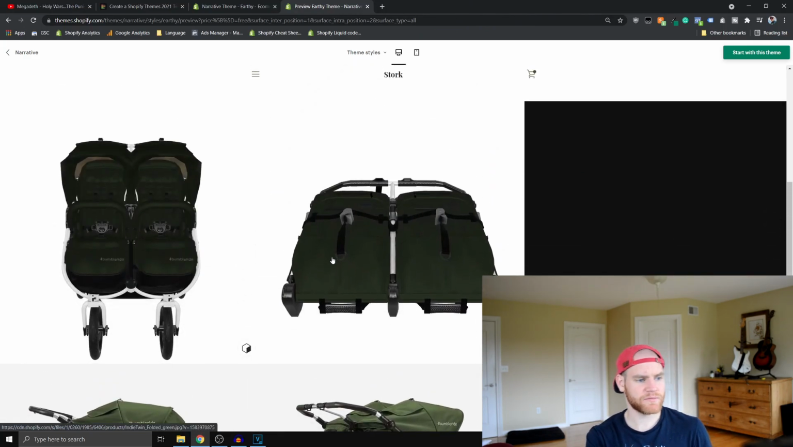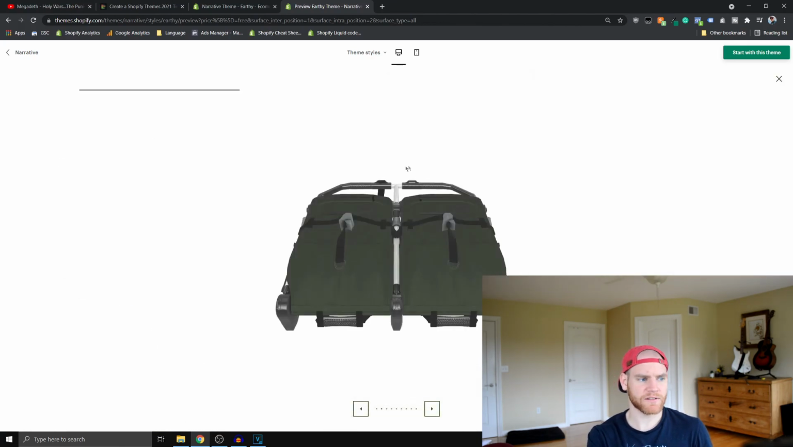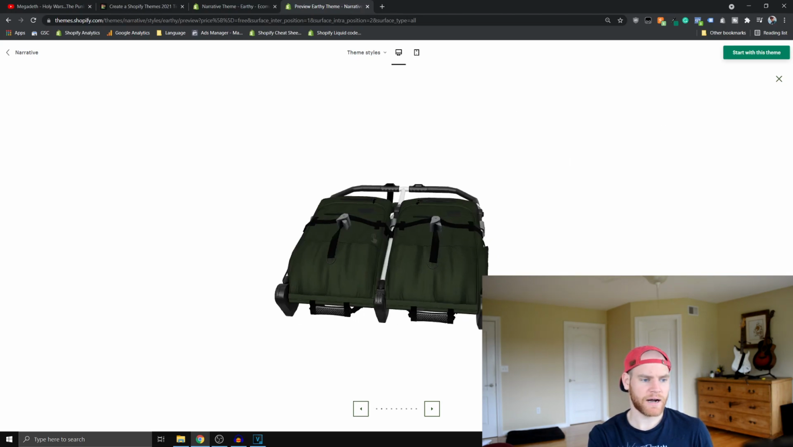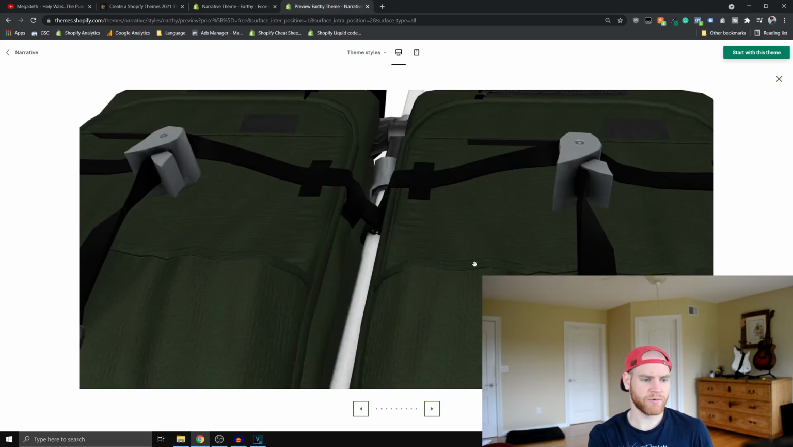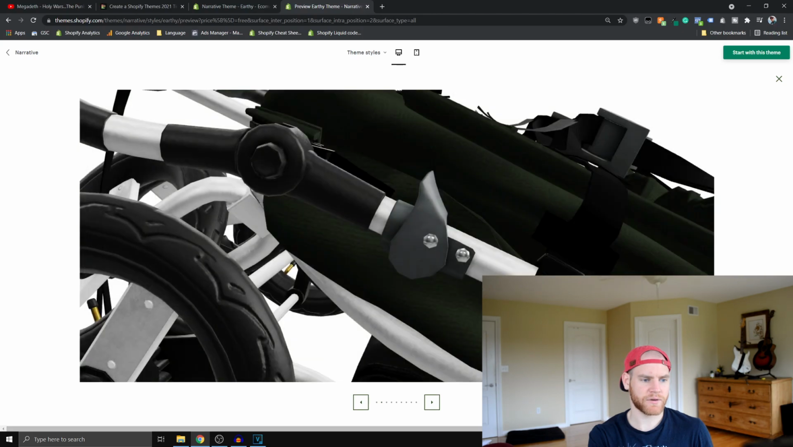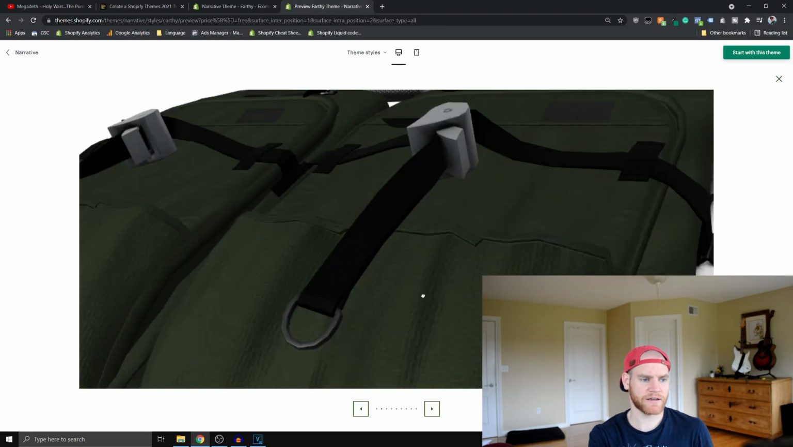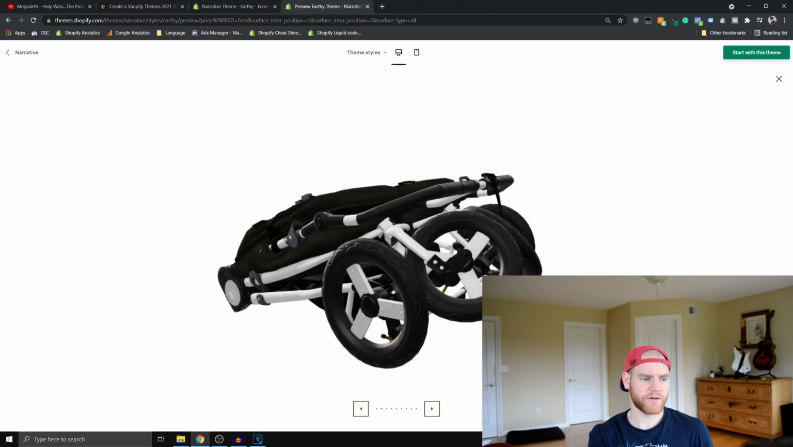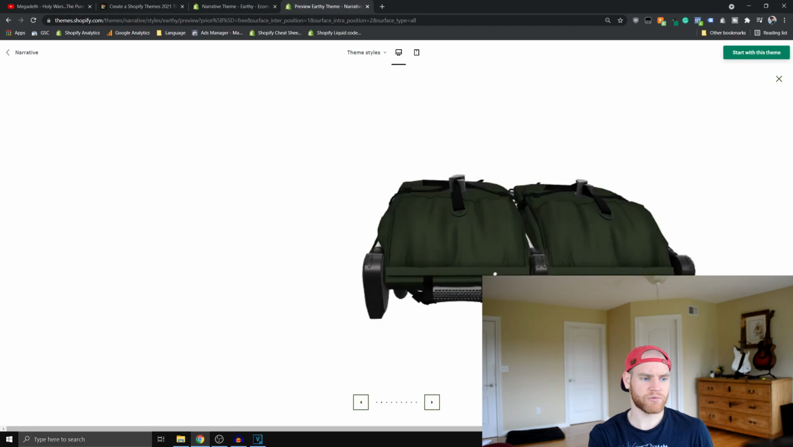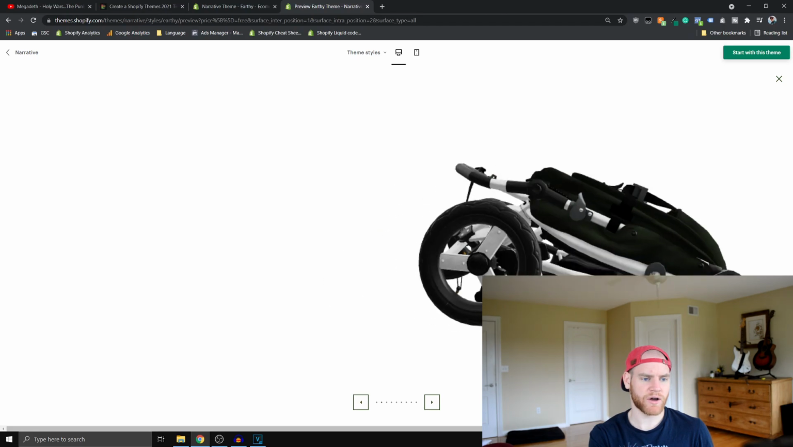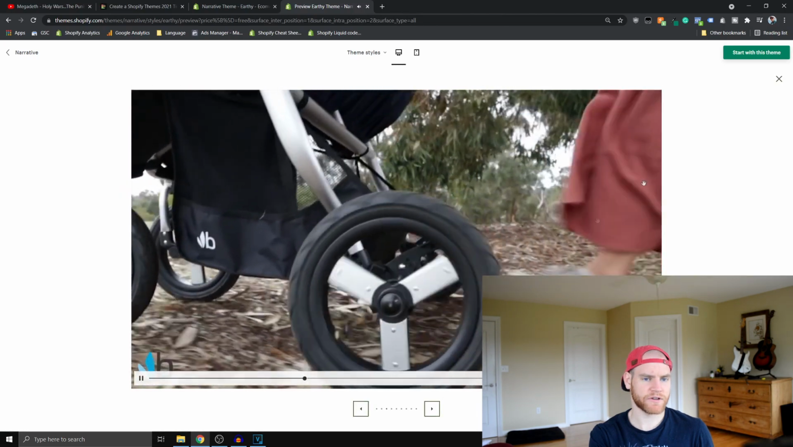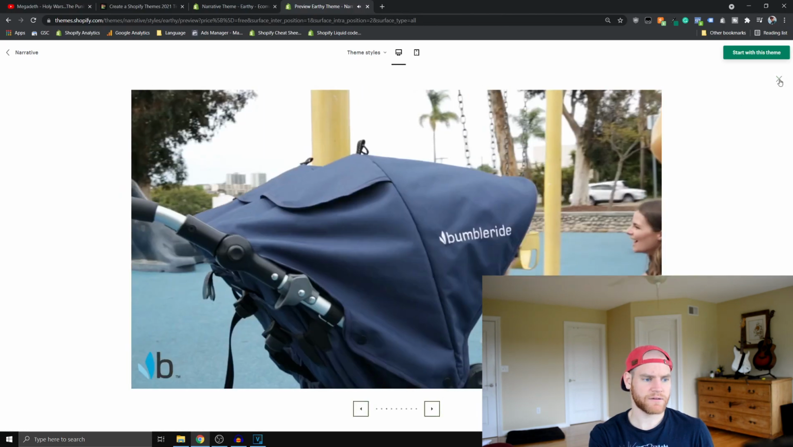The other thing that this theme supports is having sort of 3D models. It'll take a while to load, depending on what browser or the speed of your computer. So I've zoomed in a ton, but you can see that I'm clicking and dragging this, and it's rotating the stroller. So you can really bring your product to life if you have this 3D model for your customer. And this is like a video that I've clicked on.